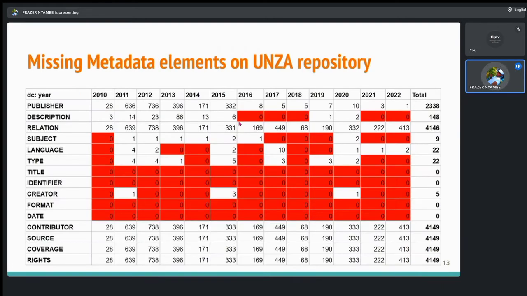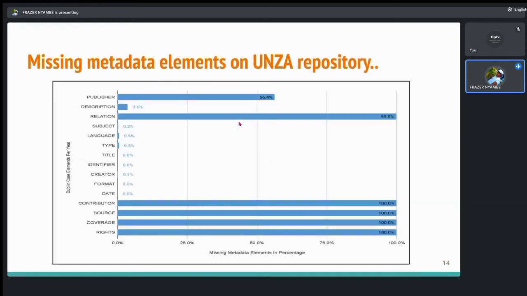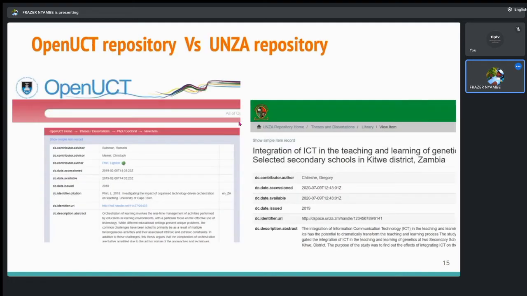Then the table shows the missing metadata elements on the UNZA repository. Then this is a graphical representation of the missing metadata elements on the UNZA repository, where we can see that contributor, source, coverage, and rights are totally missing from the UNZA repository, along with the inconsistency in the association of metadata elements to the ETDs. And this is a picture for the UNZA repository as well as the Open UCT repository.